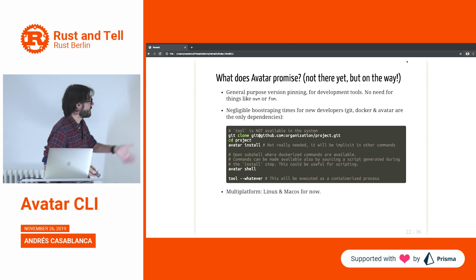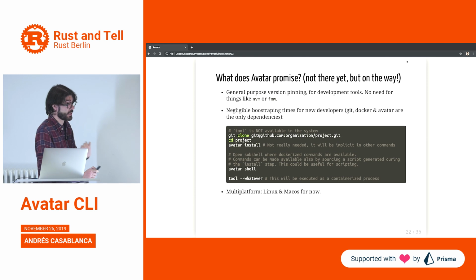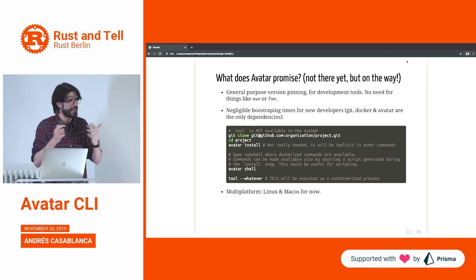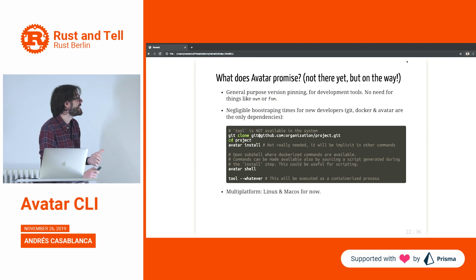Of course, multi-platform, Linux and macOS for now. I don't know if it's really possible to go beyond that. I know that on Windows with this Linux subsystem version 2, because with version 1 it's impossible, it seems that it opens the door to do something, but it still would be Linux. So that's why it will be possible. And I don't know about BSD or other systems.